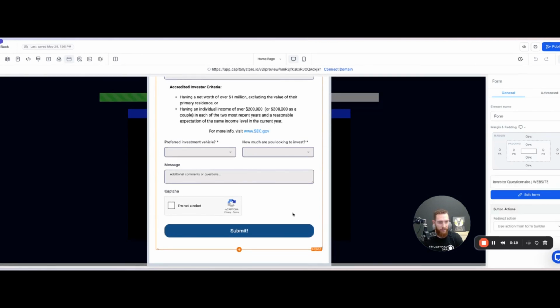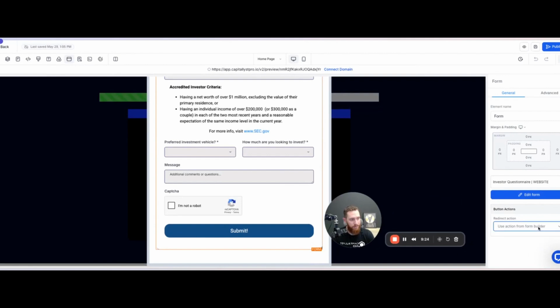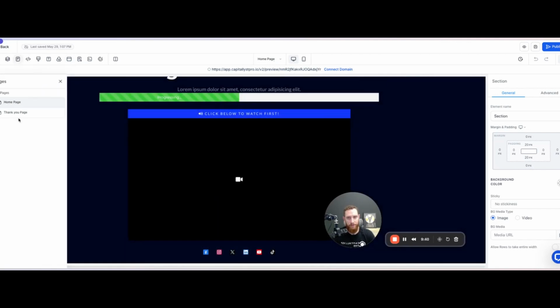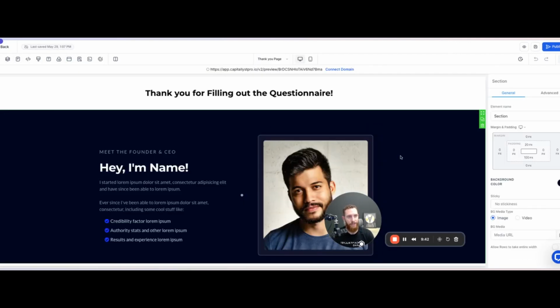If we come down, click on the form, this says button action. So we actually want to go to the next step in the funnel rather than use whatever's built inside of the form itself. So go to next step, save that. Okay. So then when they fill out the form, it will actually go to the thank you confirmation page.